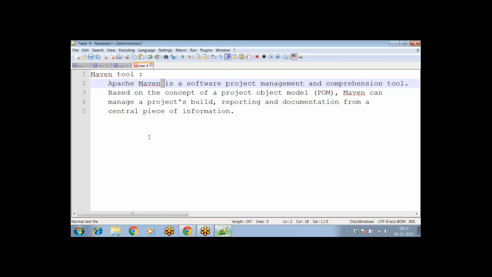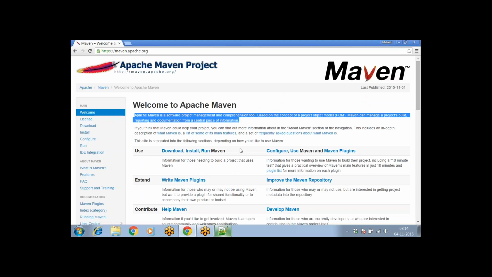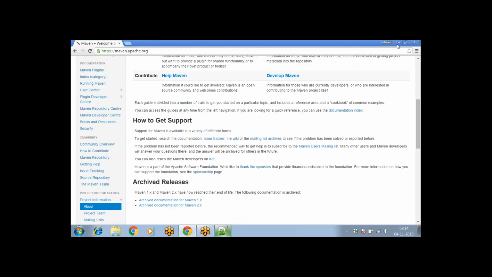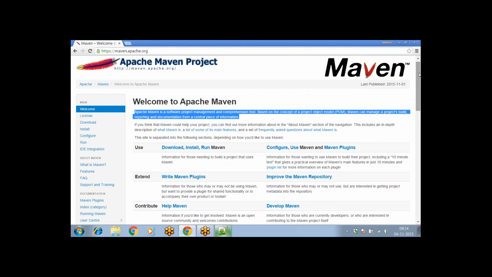If you want to work with Maven, you can explicitly download Maven and configure it. But as I told you, if you're using the Eclipse IDE or working with Spring Framework, you don't need to download it explicitly. But still, I'll show you.